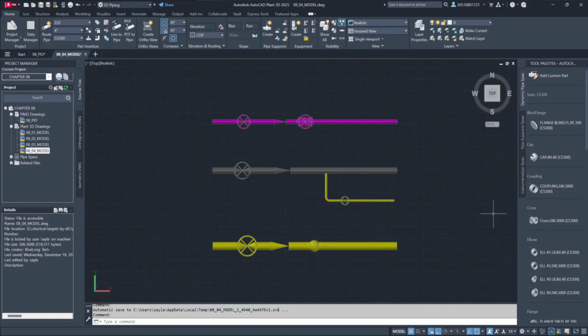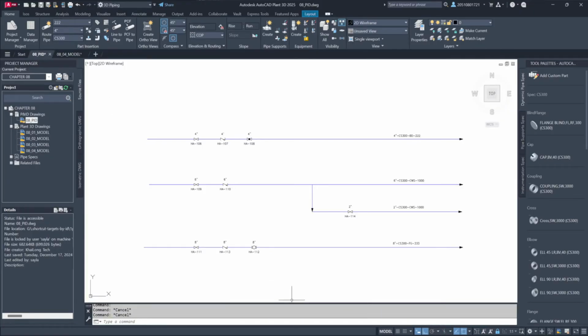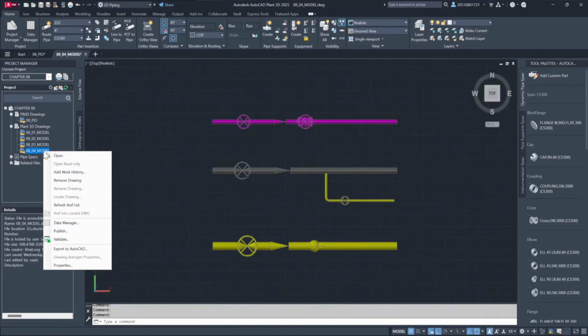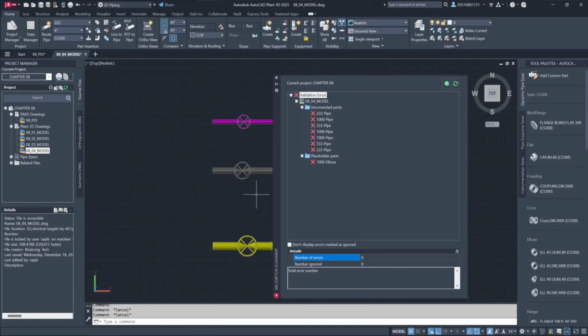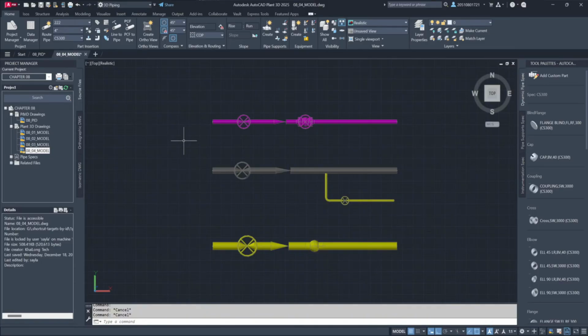Let's begin by opening the P&ID drawing and turning the grid off for better visibility. Next, we open the model 08_04 and run a quick validation. By right-clicking on the 08_04 model and selecting Validate, we can confirm there are no validation errors. This means the model matches the P&ID perfectly. Now let's make a few changes.